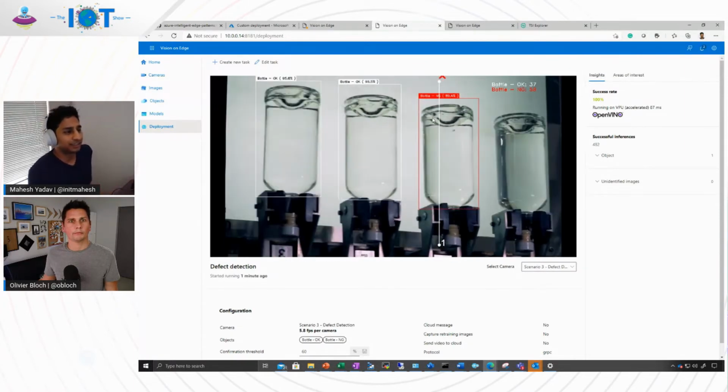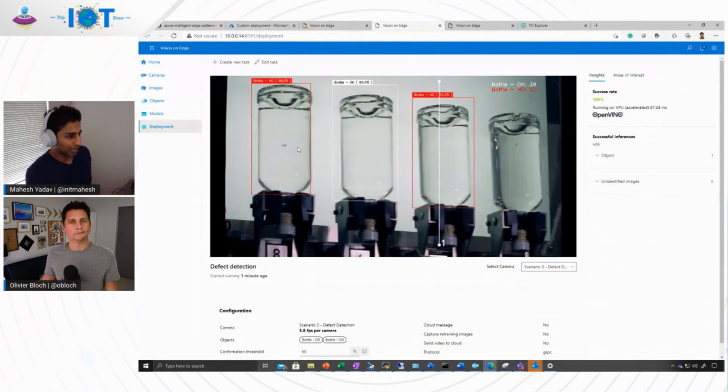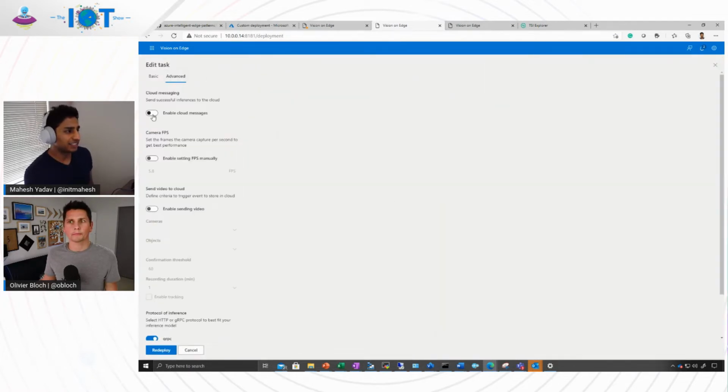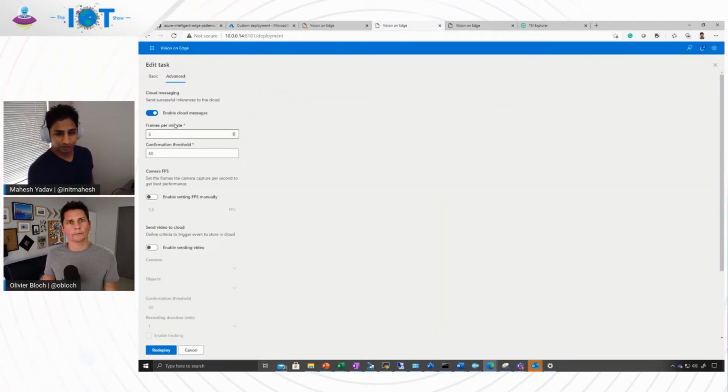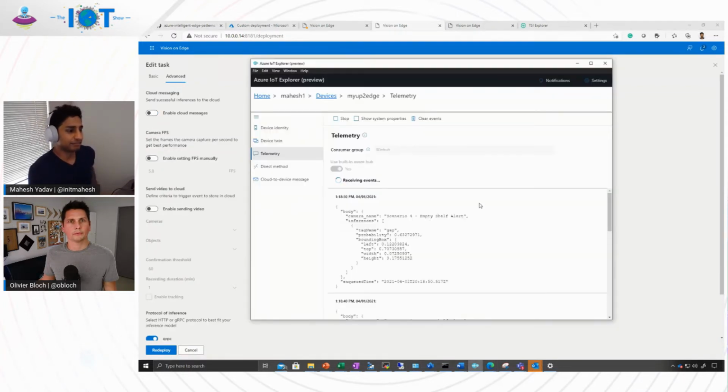You can see that this was a customer scenario where they were testing these bottles. If a bottle has a bubble like this, it's not good. If it doesn't have a bubble, it's good. And you can count how many good or bad bottles you have. Quickly, what you can also do here is send these messages to the cloud by just pressing this button. Thanks to the power of IoT Hub, we will take care of that. And once you do that, you can see all these analytics coming to your IoT Hub.